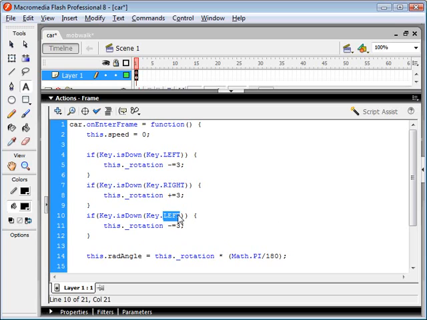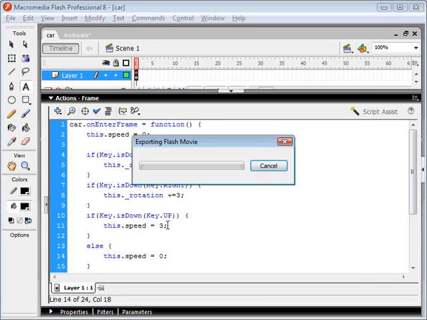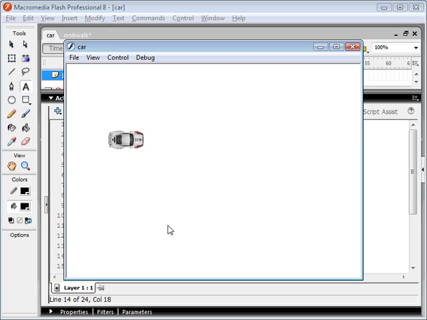And we're going to detect our up key. And when we press our up key, our speed is going to equal 3. And if our up key is not pressed, we want our speed to equal 0. So we want our car to stop moving. So there we go. Now we test this out. Well, car's not moving. I hit up. Now we're moving. I release, and it stops. And you can see that it can also steer in both directions. So this is coming along pretty good.